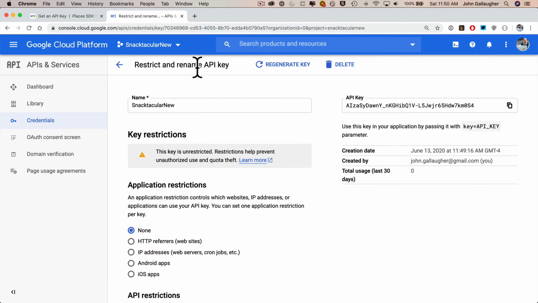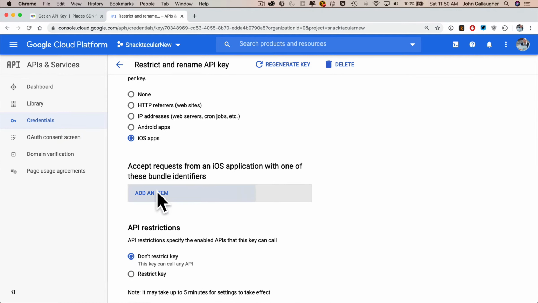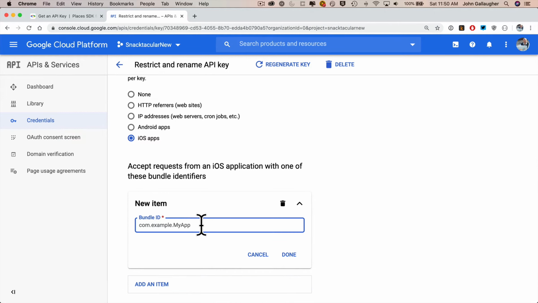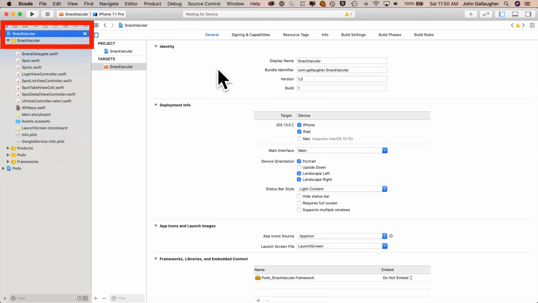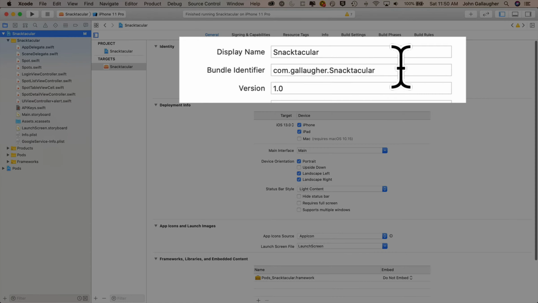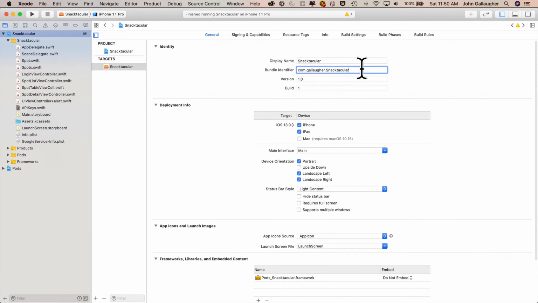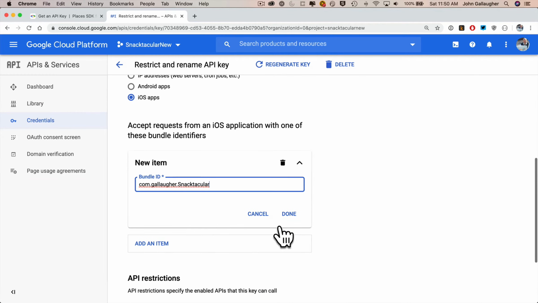Now I'm going to click this button here that restricts things to iOS apps, and then I'll click on add a new item to add my bundle identifier. Then let's head back to Xcode. Remember where we find the bundle identifier, you just want to click on your Snacktacular project icon at the top of your project navigator on the left-hand side. And by default, you should be in the targets and then the general tab setting. And if you are, you should see the bundle identifier up top. It's probably your last name, name of the app. Just highlight that whole string, copy it with a Command C, head back to the browser, paste it in this bundle ID field, and click done.